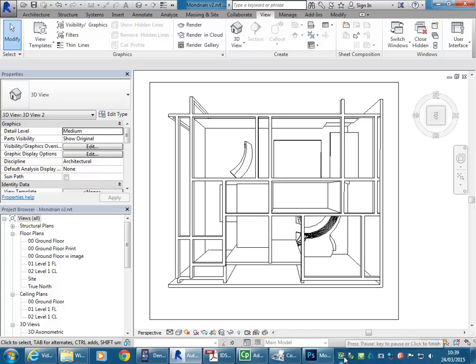So I'll finish that up there. But again, also think about the fact that you're setting up views in Revit first to be ready for printing. And in this case, that means ready for making your PDFs.